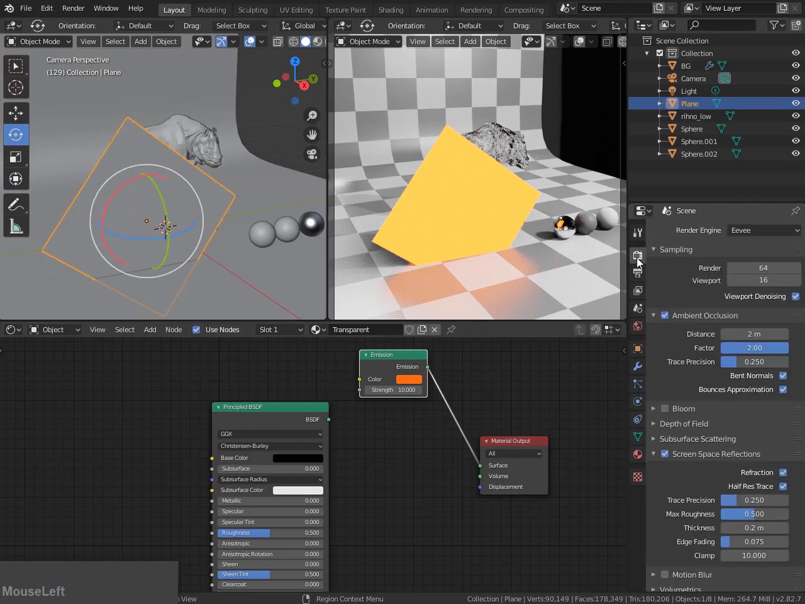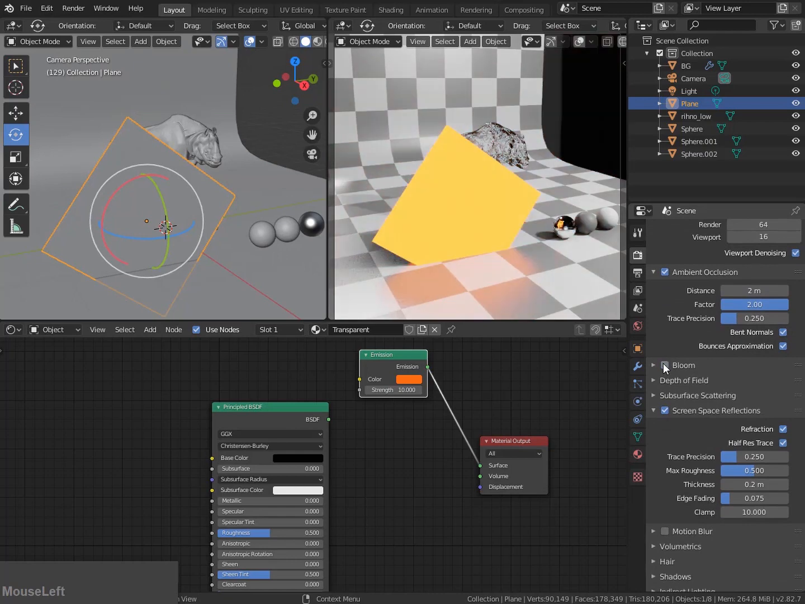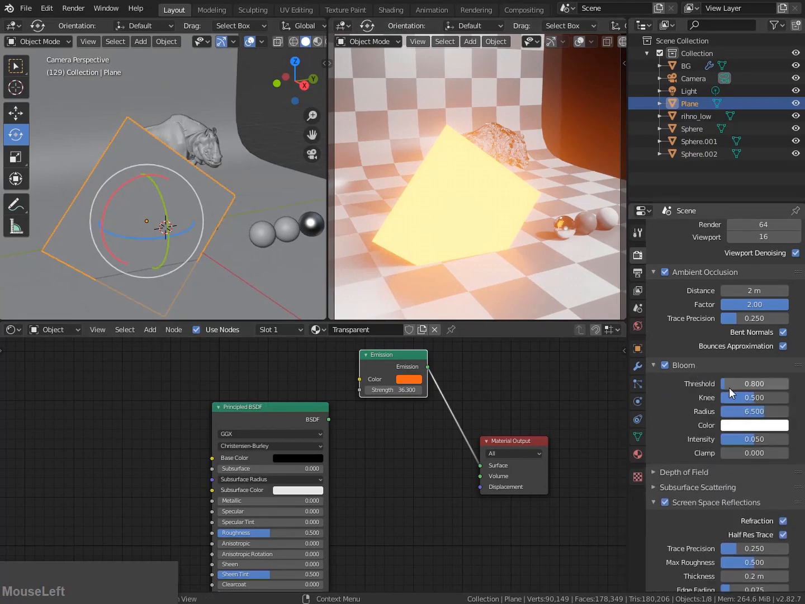If we go into our render properties, we can turn on bloom. Just by turning this on, we're now getting more of an emissive effect. We can see some atmosphere coming off of this thing. There are some properties in here, and I'll go over these really quick.